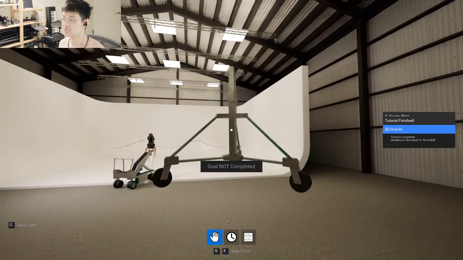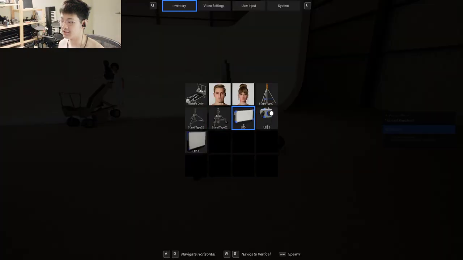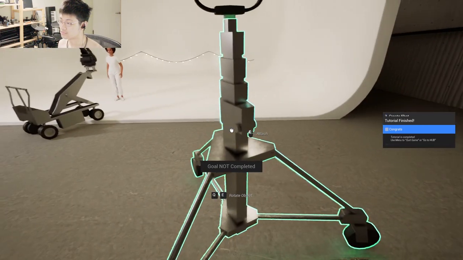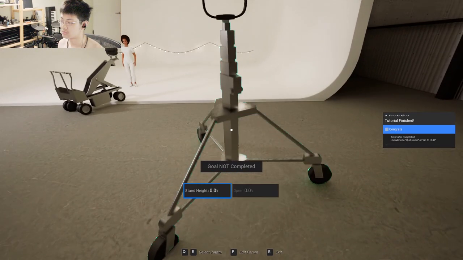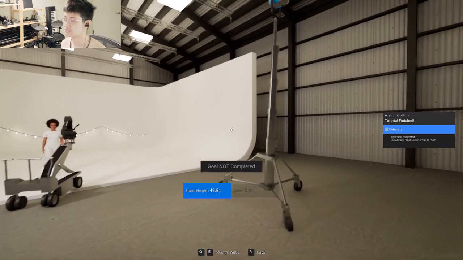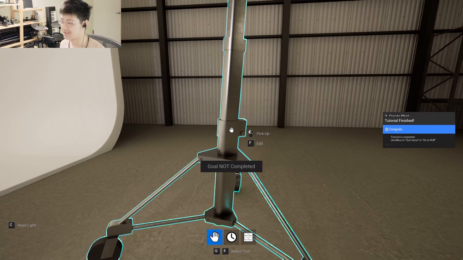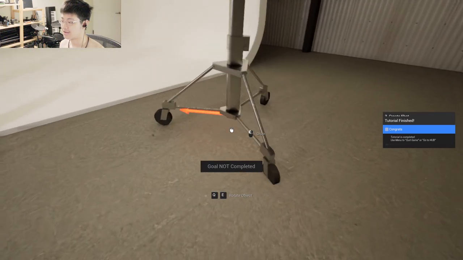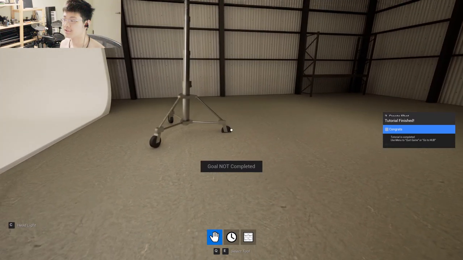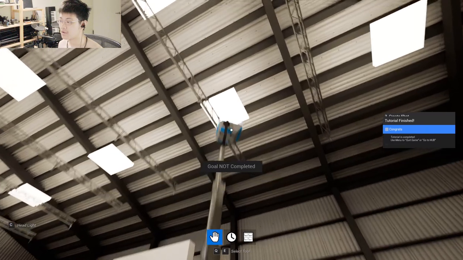Wow, this is light. Height. Okay. Why, it's not even level. What the heck? Why? It's not level. One of the wheels is broken. What? I'm gonna turn on the light. It's too high.